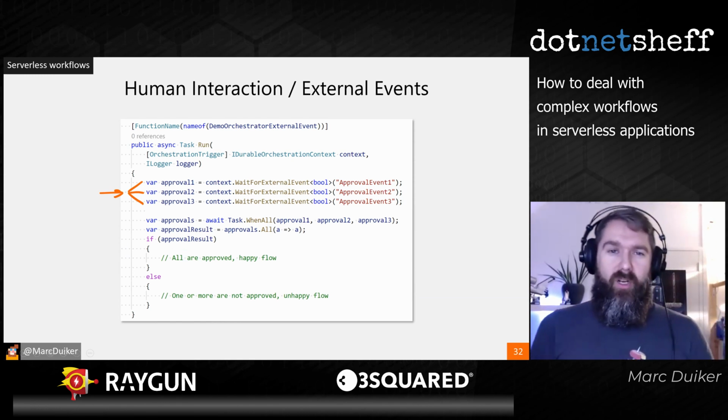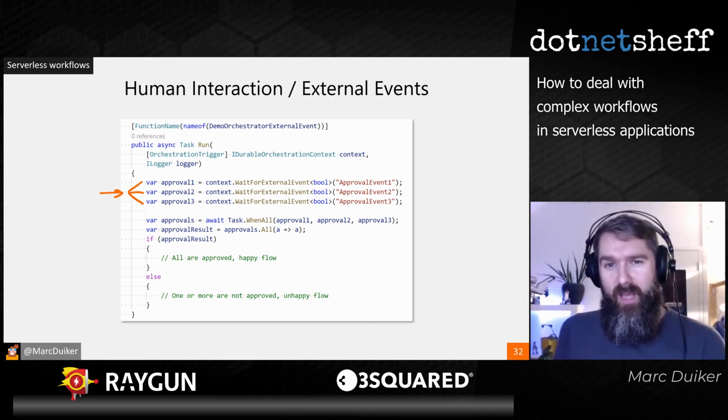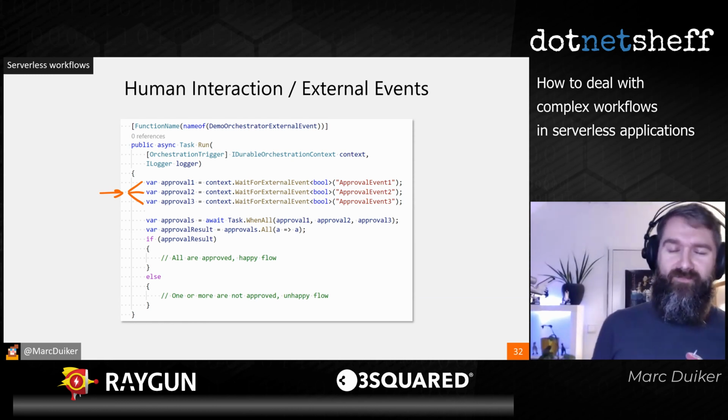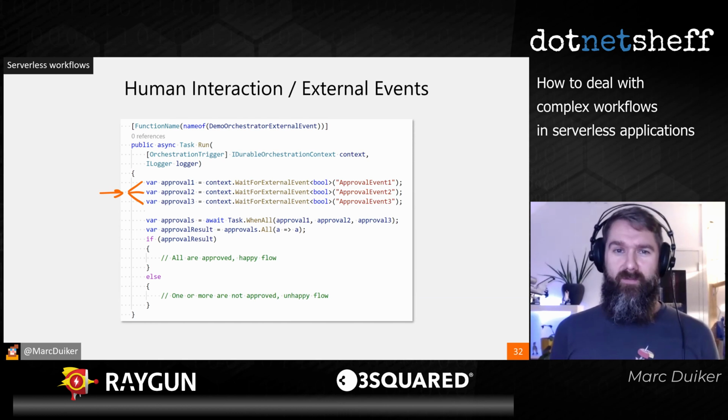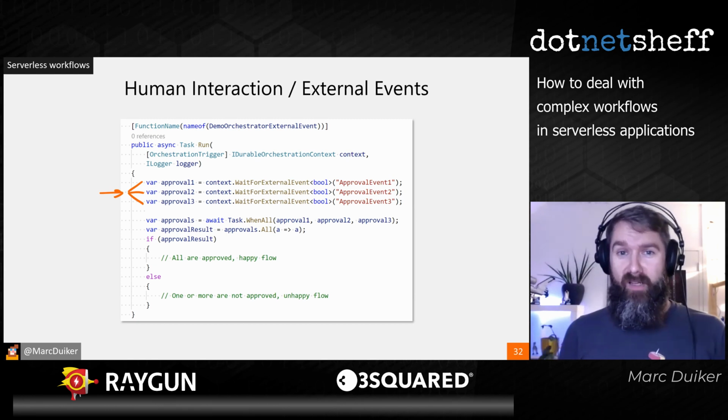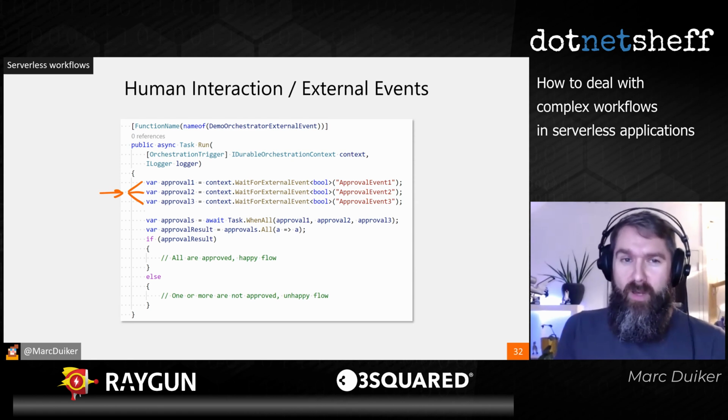So this could work, but it's still a bit naive, because what happens when one of the approvers is not working for a couple of days because they are on holiday or they are sick? Then this workflow is stuck, and it's stuck until eternity, unless you use an orchestration client to terminate this orchestrator, for instance. But we can do better than this.